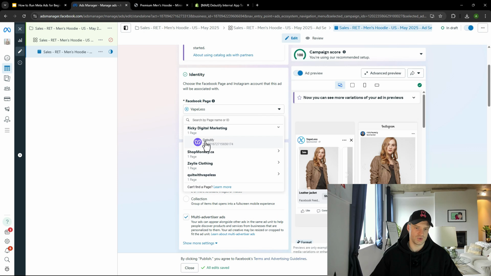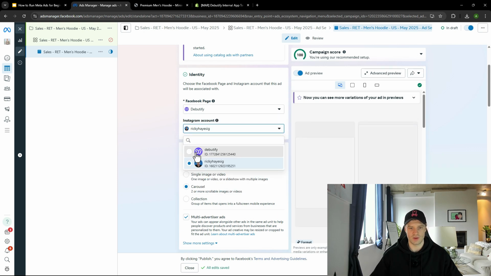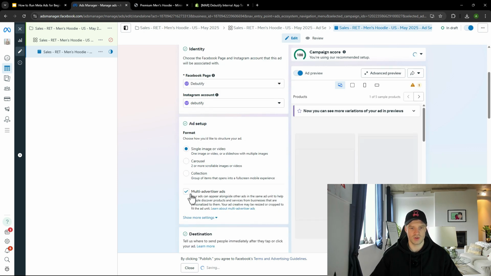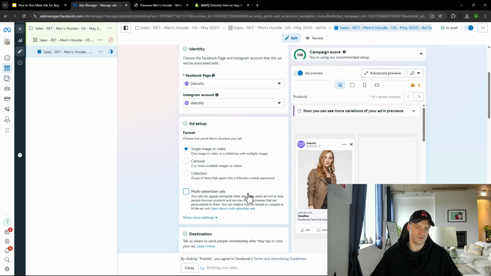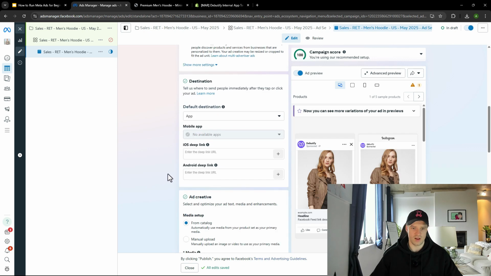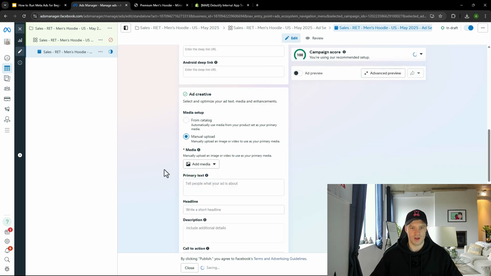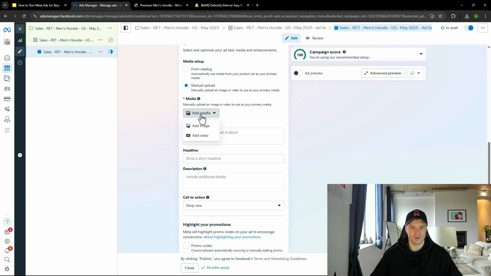Again, you're gonna select your accounts, same here, and single image. As you guys remember, multi-advertiser ad set, we're gonna turn that off, and image manual upload. I'm not gonna add the image and everything. So the only difference is really what you want to do in retargeting campaigns. You want to create a different copy.